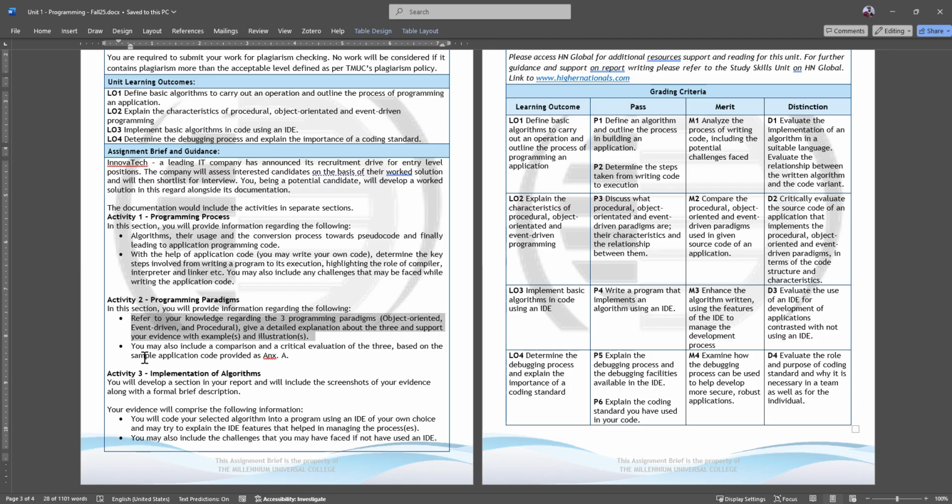comments on that. Okay, coming to activity 3, implementation of algorithms. Again, the third section will be a separate section. You will develop a section in your report and will include the screenshots of your evidence along with a formal brief description. Your evidence will comprise the following information. You will code your selected algorithm into a program using an IDE of your own choice and may try to explain the IDE features that helped in managing the process.